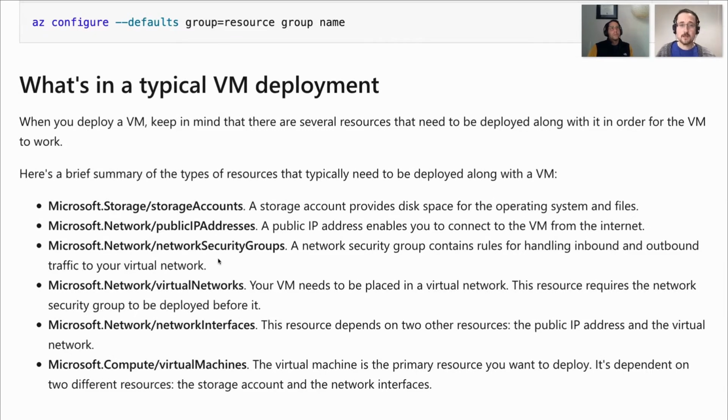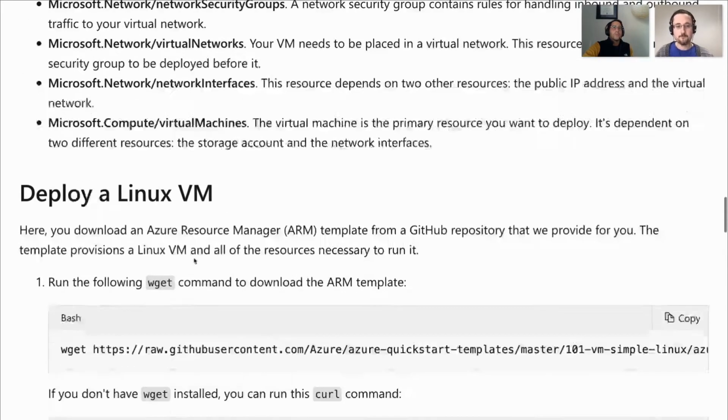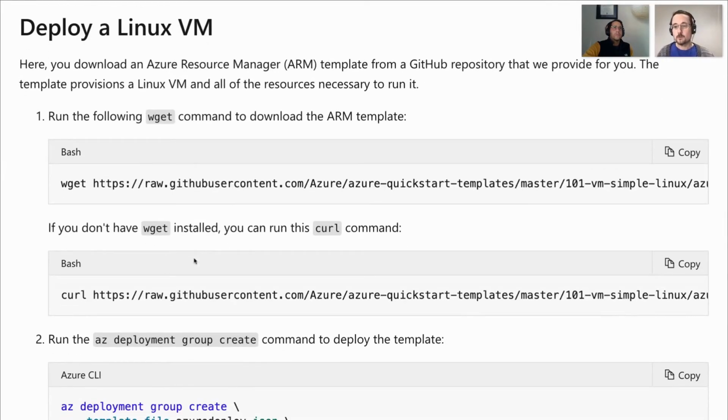You mentioned a few things already, Angel, what different constructs exist inside of a virtual machine. There's more than one. There's more than just the resource itself. It relies on things such as a storage account, a public IP address so you can reach it, network security groups, and then some other constructs. To do this exercise, you need to be grabbing the template off of one of these URLs.